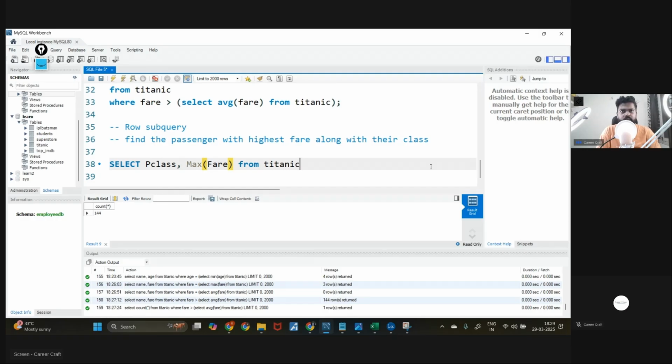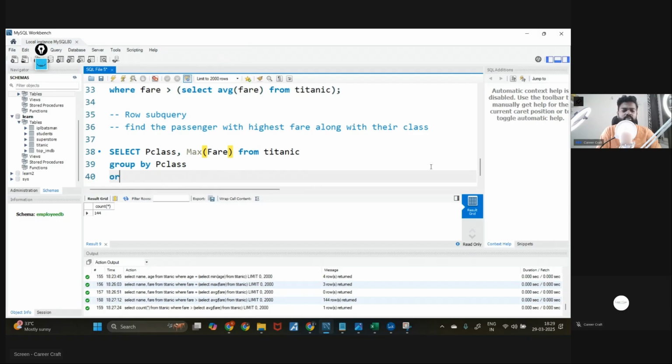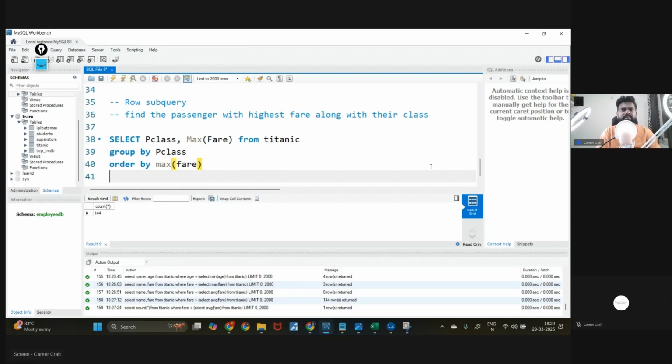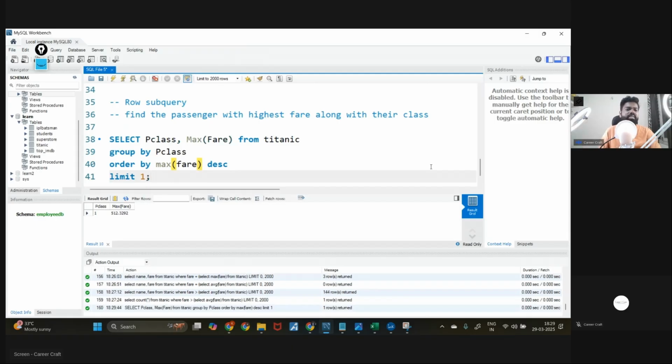Now you want to group by class, so group by passenger class, P class. And then order by maximum fare, maybe in descending order, and limit one. Execute this. So maximum fare is this, and passenger class is one.